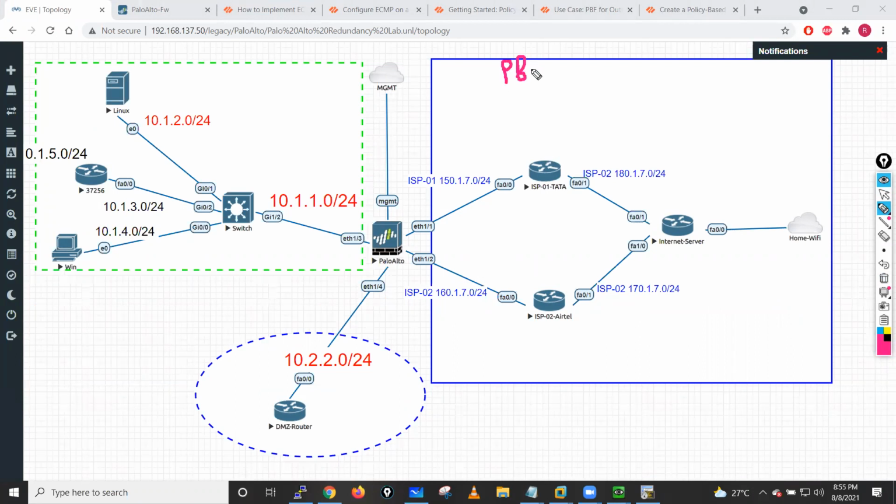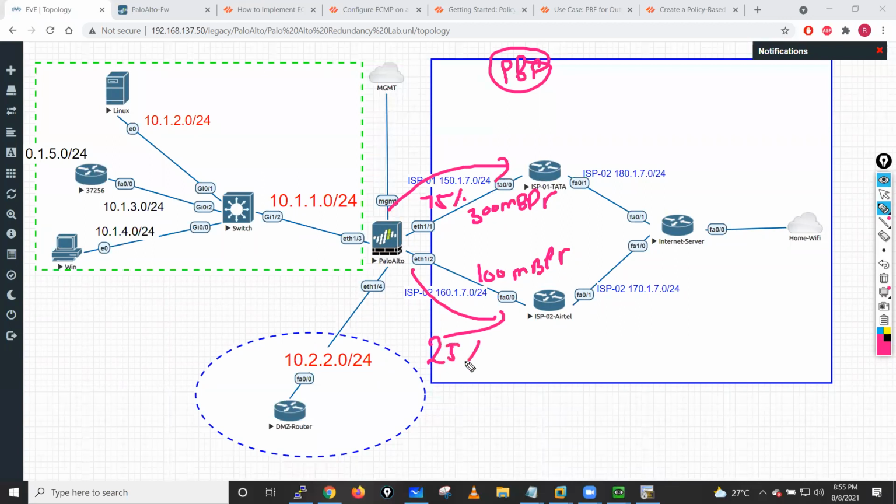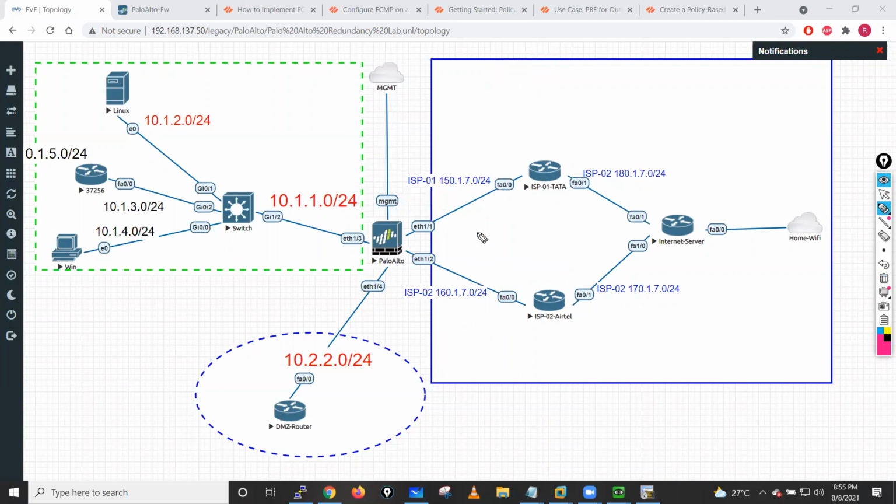So either we can use PBF, policy based forwarding, if we want to do the load sharing. Let's suppose this is a 300 Mbps link and this is a 100 Mbps link. I want around 70% of traffic from this interface, and the remaining 25% traffic will go through this interface. Or another way: let's suppose this is a link of 70 Mbps, and this is a 30 Mbps link.